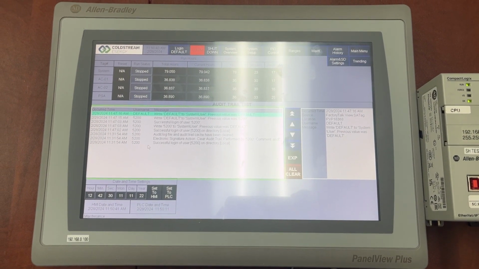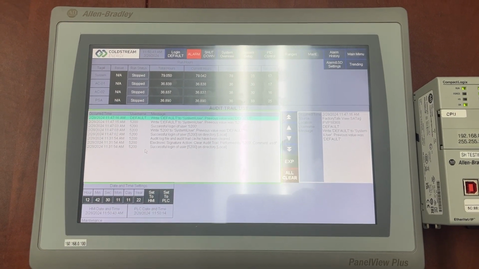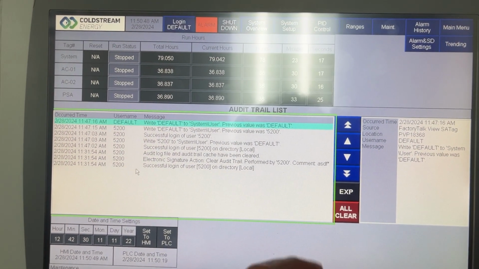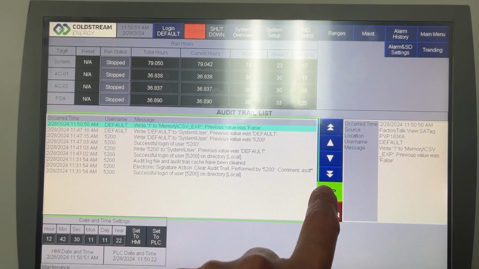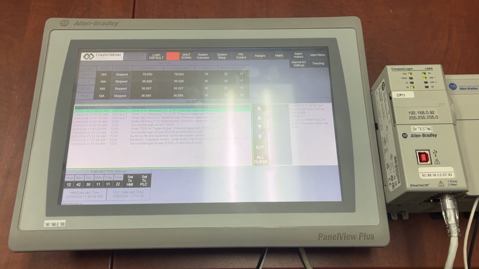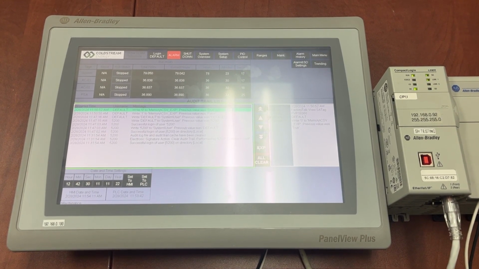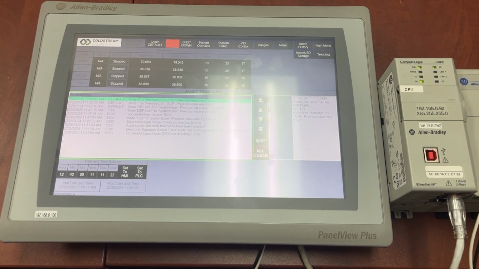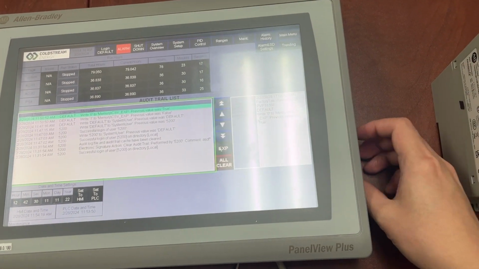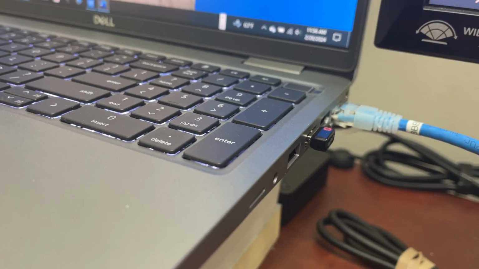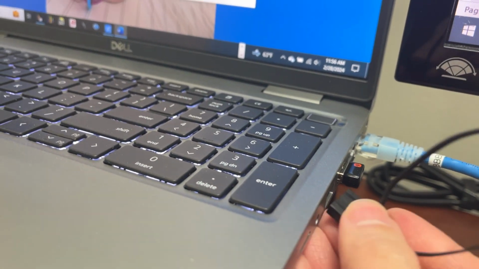Now let's export the audit trail list to the USB drive. Export. Now let's unplug the USB from the HMI to check the timestamps in the exported CSV file. Let's plug it into my computer.